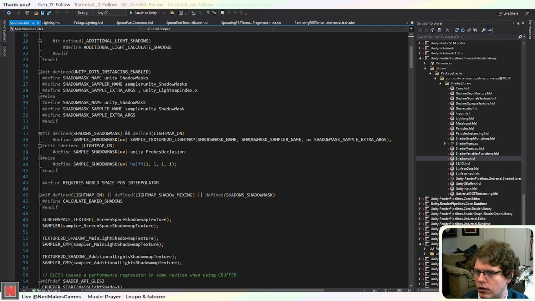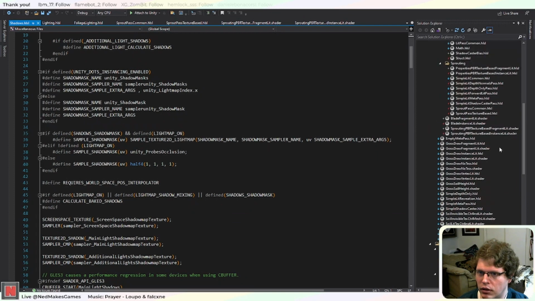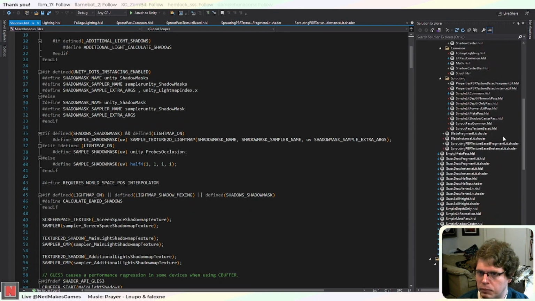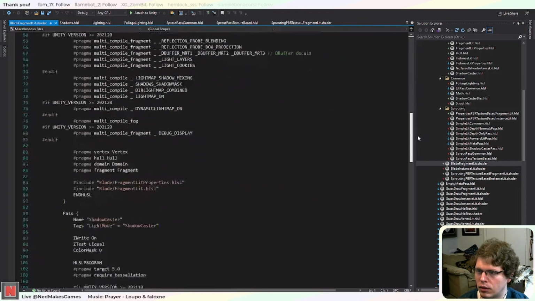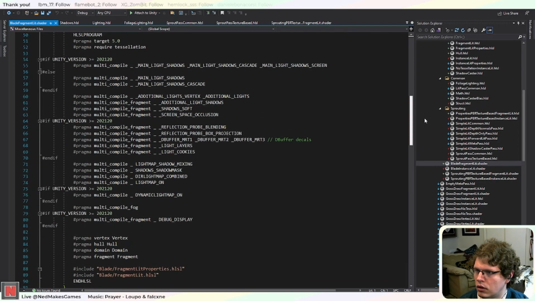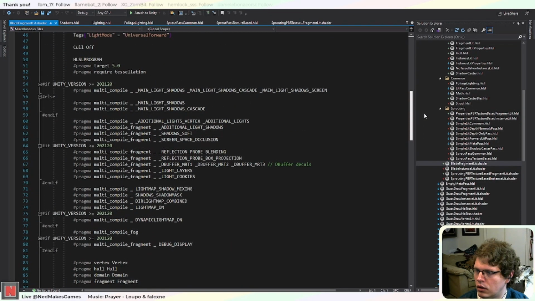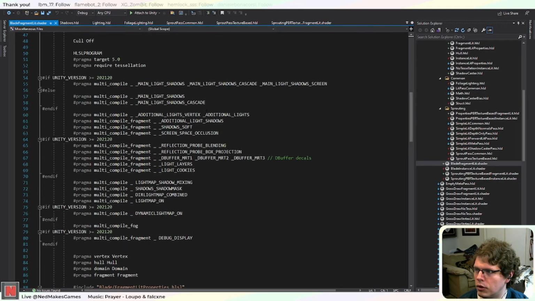Well, okay, I guess I should be comparing the instance lit ground with the fragment lit grass, which I guess might be a good idea. What is different? I think it's all the same, really.